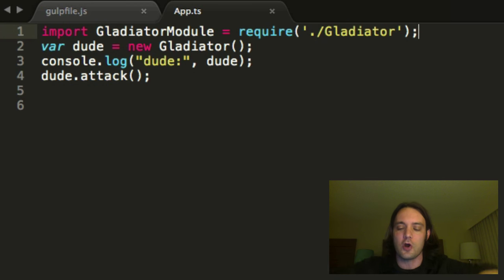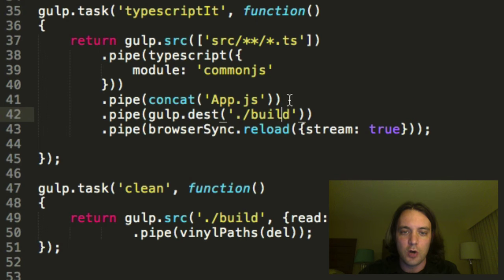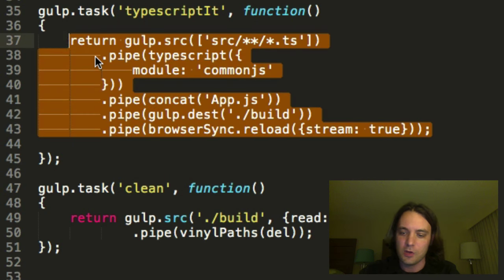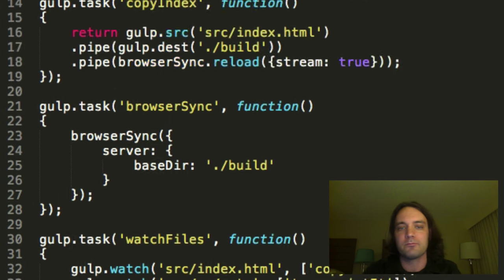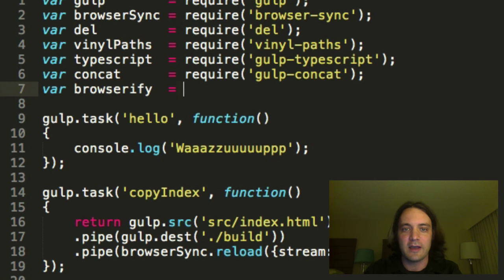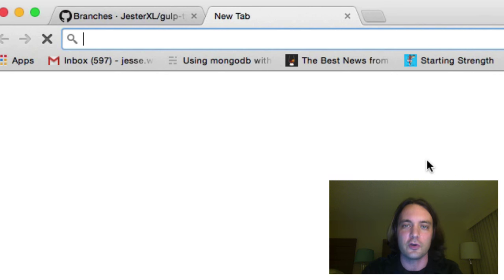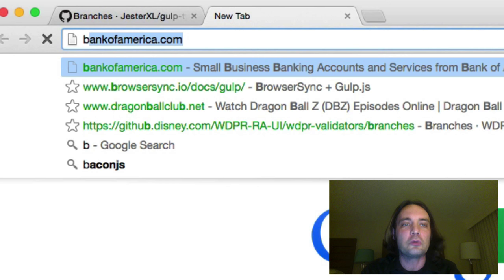Now let's go fix our build. Let's go into our compiler and get rid of all of this. We are going to use Browserify. Now, I've already implemented it. And again, if you're not familiar, Browserify just makes your client-side code work like Node code. So you can use the require keyword. That's all. It's really all it is.